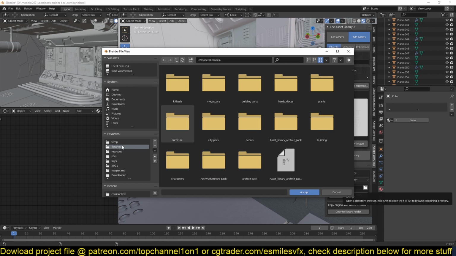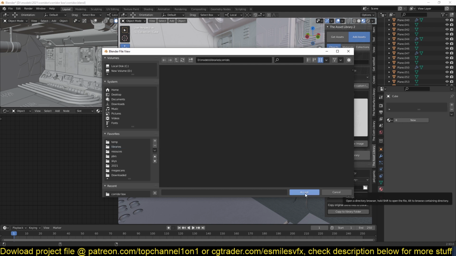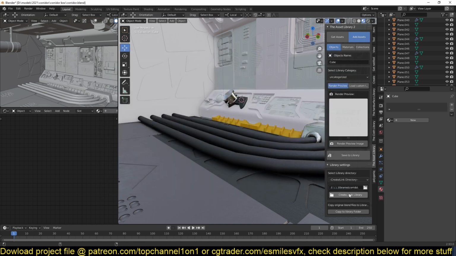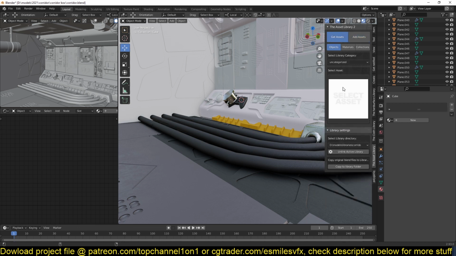So I have a library folder where I have all my libraries. So you just create a folder and name it whatever you want. I'll call it corridor, and then enter that, and then hit accept, and then create library, and your library is created and set for you to use. Right now we have no assets because we haven't added any.